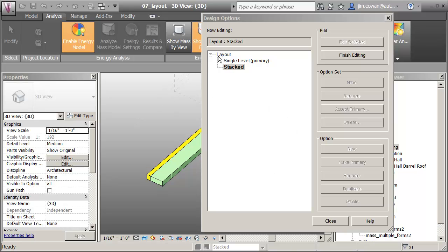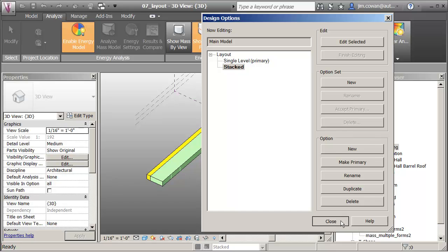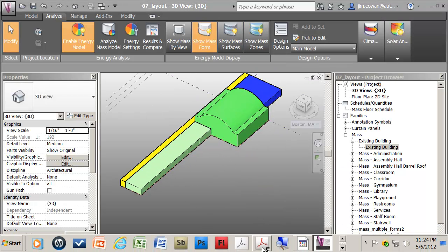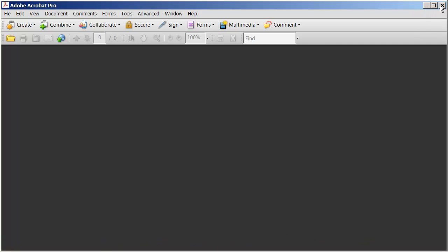In this model, I've already created an option set called layout, and I've got two design options. The first one has all of the activities laid out on a single level. The one that I'm about to work on is the one that's called stacked.